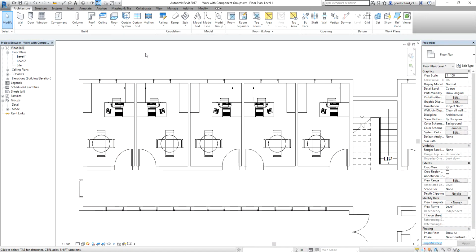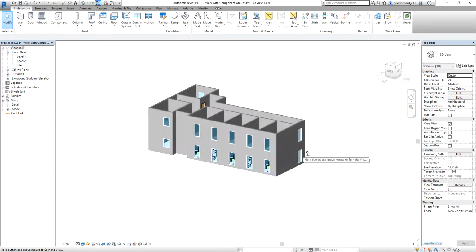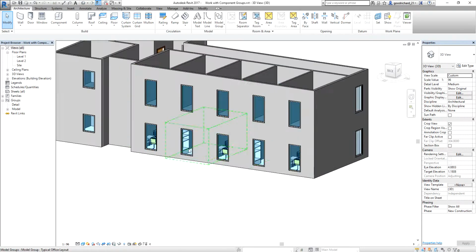I hope you follow the procedure on how to copy and modify a component group. It's not that difficult. This is very useful, especially if every floor in your project has a typical layout. You can just group the elements and then you can just copy. After that, you can check the 3D icon. As you can see, if you orbit, these are the groups that you created, right?